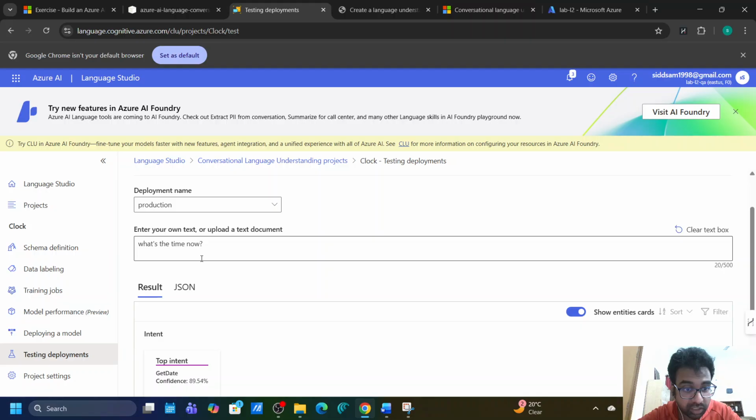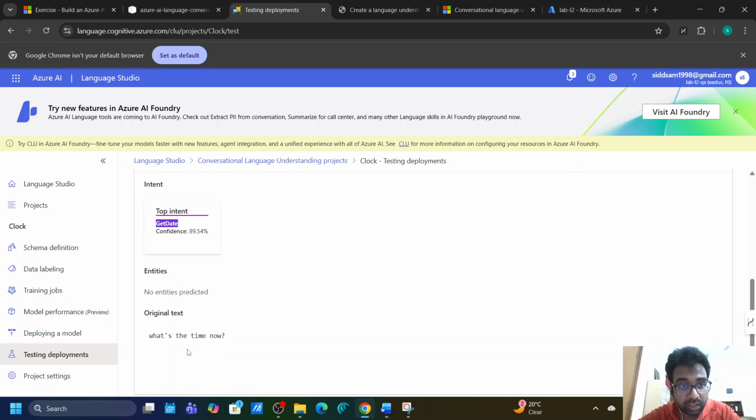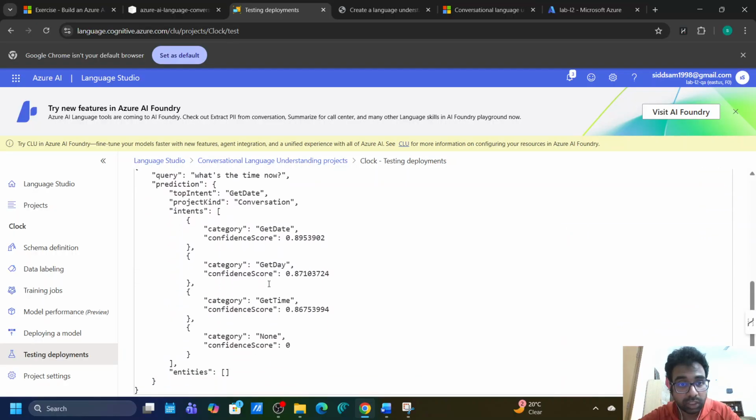So what's the time now? It is giving a confidence score of 89.54. The top intent is get date, which we know is incorrect because it should be get time, and the original text is what's the time now. So the confidence score is very high, but the label is not correct, the intent is not correct. If we see the JSON also, for get date it was very high, get day also it was very high, and for get time also it was very high. So there was a very minor difference in these confidence scores. So yeah, this is not correct right now.